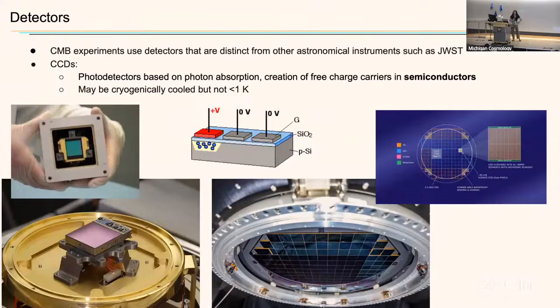So one of the top questions I get is, why don't you use CCDs? The detector technology between CMB experiments and astronomical instruments like JWST or Rubin, shown here, is just fundamentally very different because they have different properties and are measuring light in different ways. So CCDs are photodetectors that are based on photon absorption and then changes within semiconductor materials, which are between a conductor and an insulator. These make the basis of most of our modern electronics.